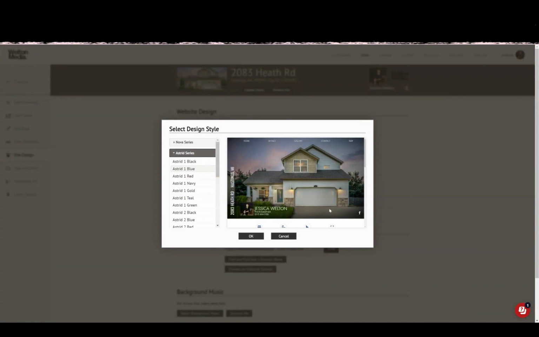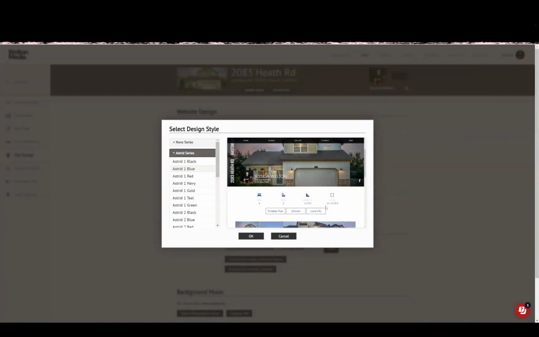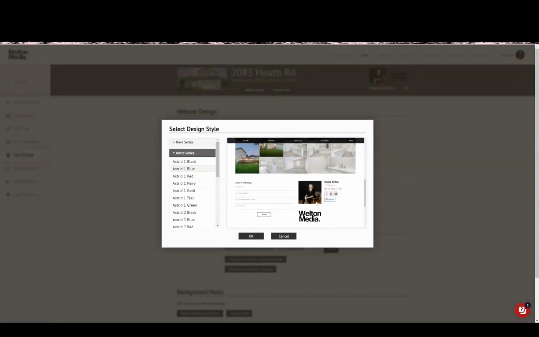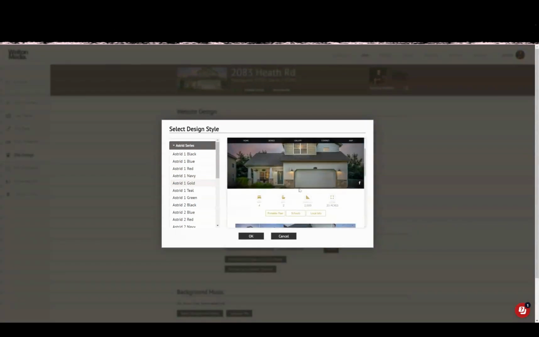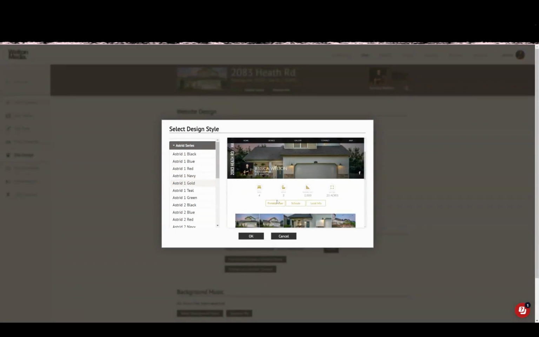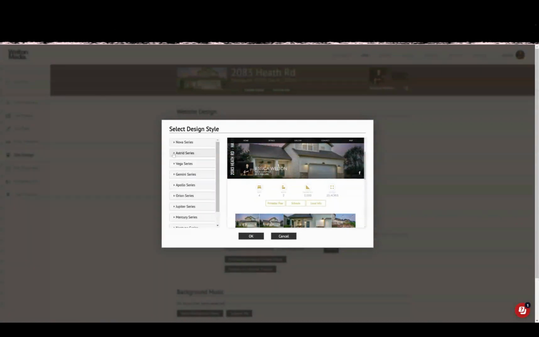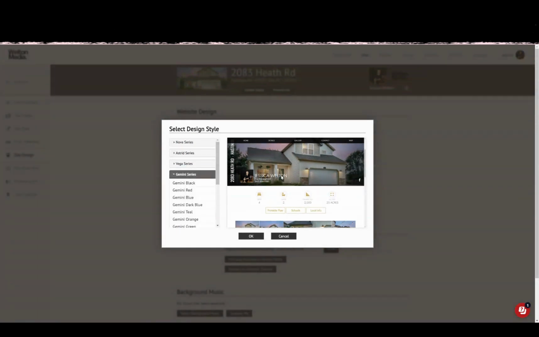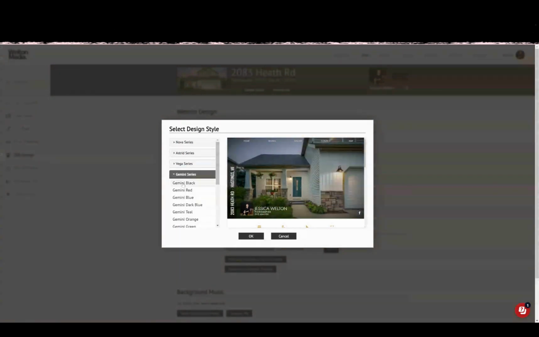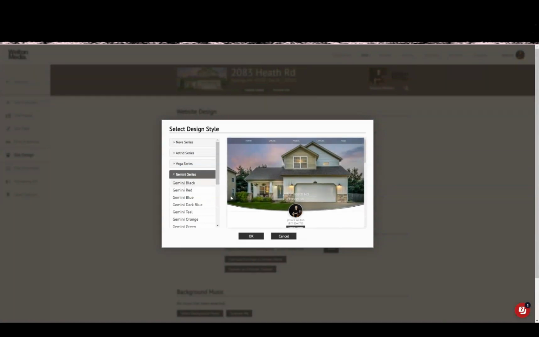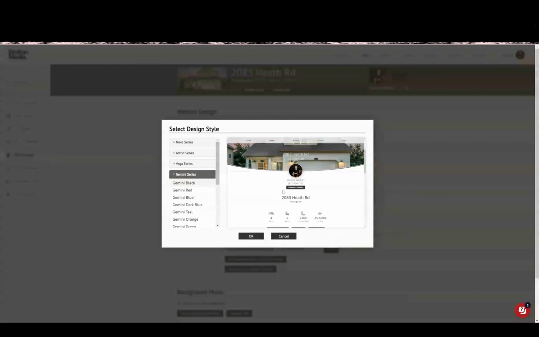I'm changing it to Astrid 1 Blue. And what that'll do is it'll change a few of the colors on the site. So any of the icons, the buttons, and then just some of the other features of the site will change color. Now I've gone into the Astrid 1 Gold version, so all of the icons and buttons are gold. But if you want to change the actual look and layout of the site, choose a different series and take a look and see what it looks like. So let's try the Gemini series.